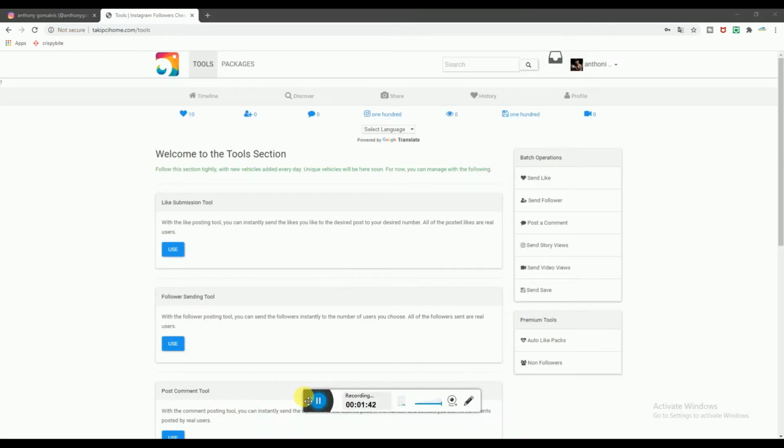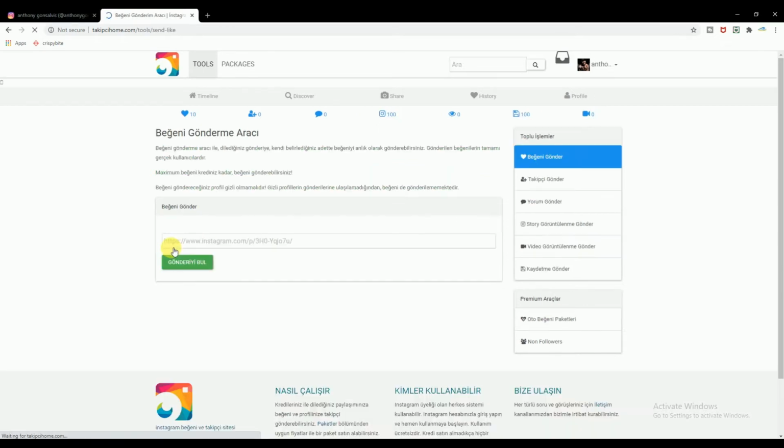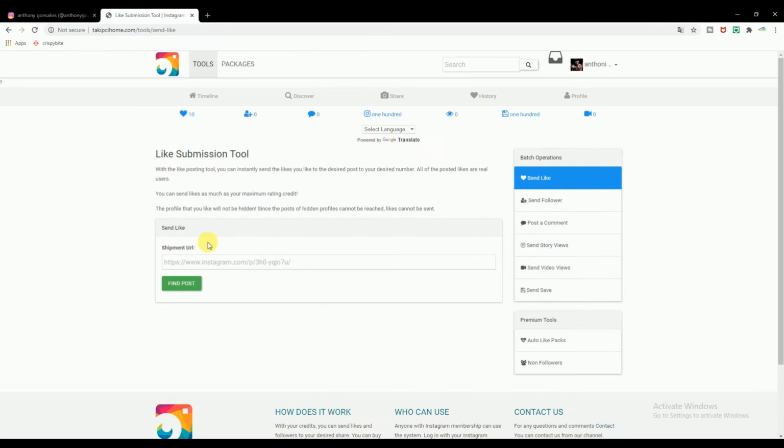So guys, here it is. This is the basic home page of this site. Here you can see the like submission tool. I'm going to send likes to an account. Look here, in your account you have 10 likes. You can send 10 likes, and don't worry about that, I'll give you one idea by which you can send unlimited likes or followers to anyone's account.